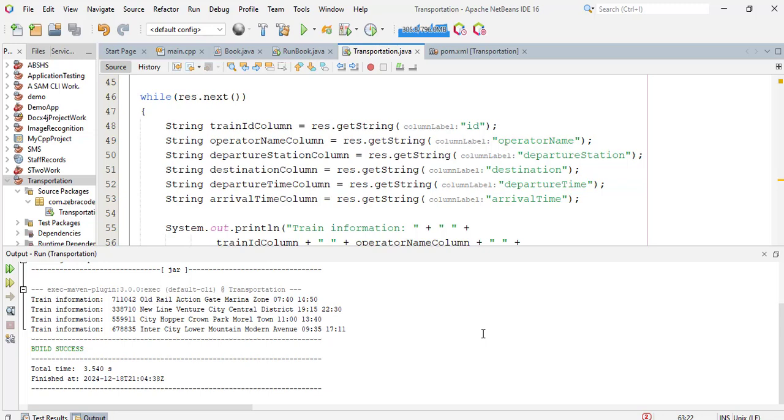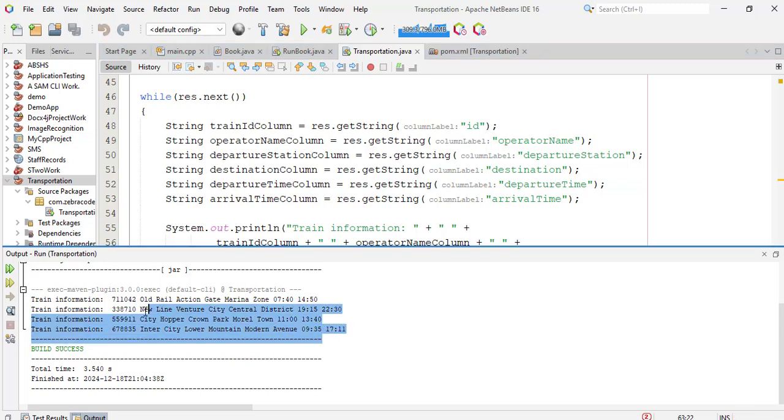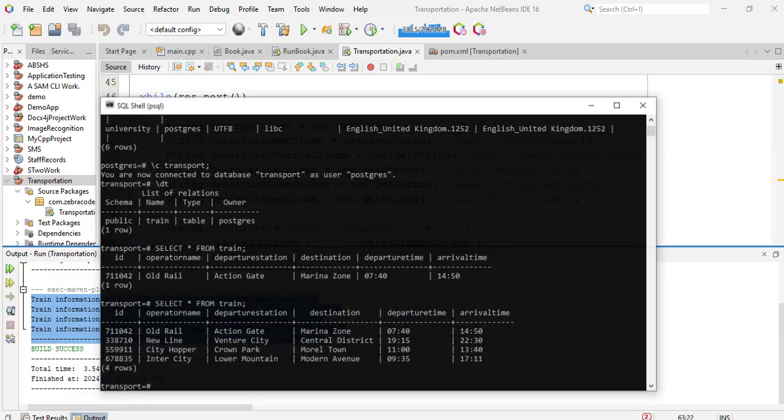Great, it was run successfully, and now all the records in our database table are printed out here. Train information. This is the first train, this is the second one, the third one, and the fourth one. So what we have here now is exactly the same as what we have here.